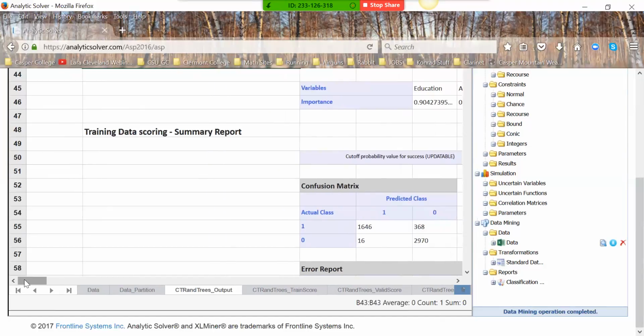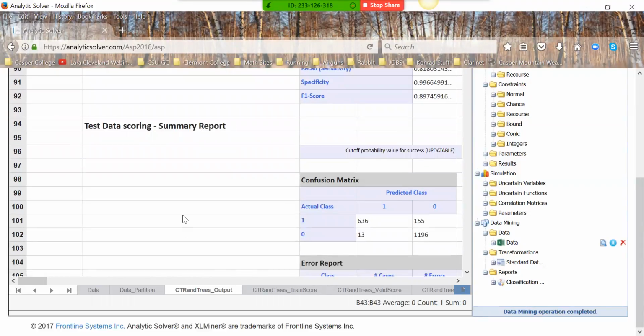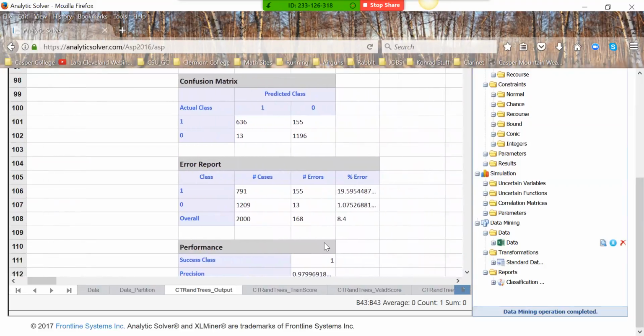Now it says we want to find, using the test data, the percentages. So now we have to go down to test data. We should be about there, and it's the error report. We want to see the different percent errors. For the class 1 error, it's about 19.6%. For the class 0 error, it's about 1.08%. And the overall error is 8.4%.